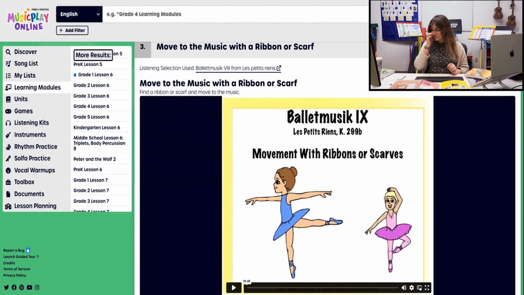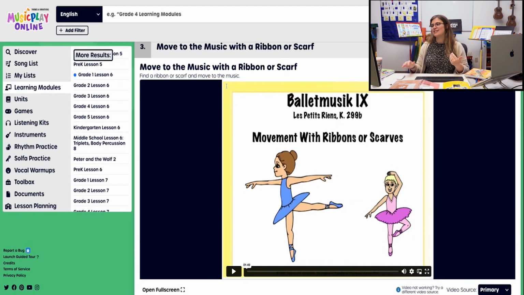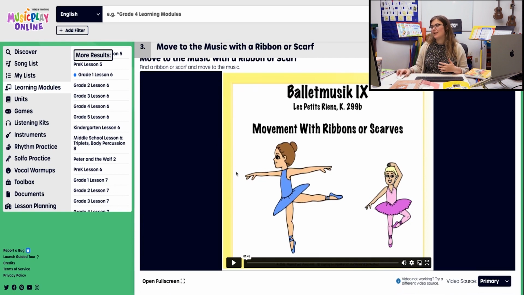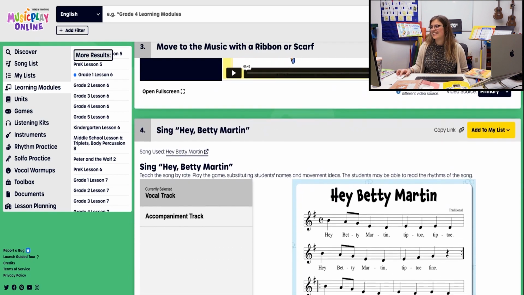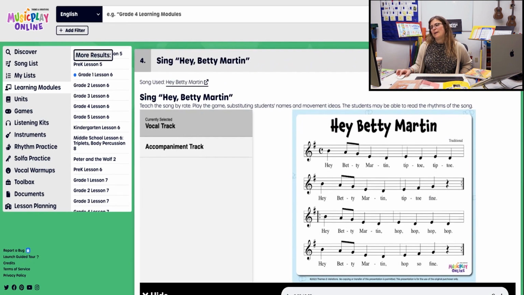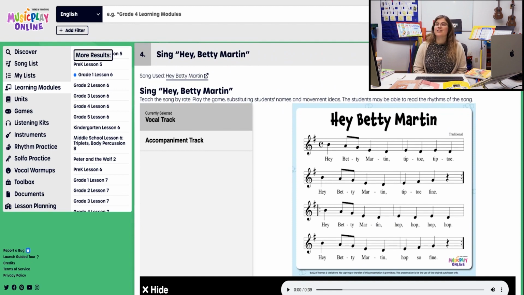The other thing: moving with music with a ribbon or a scarf. This activity is from the listening kit, again, as I mentioned before, from the listening kit section on Musicplay Online. If you want more activities, again, click that link. But this activity is just finding a ribbon or a scarf to move to the music with. And yeah, it's a little Mozart piece, so that's always a good thing. Get those jiggles out. Okay, now we jump into our songs.